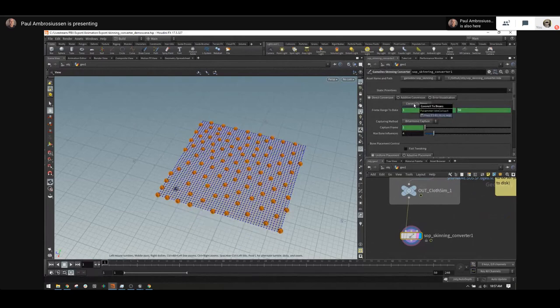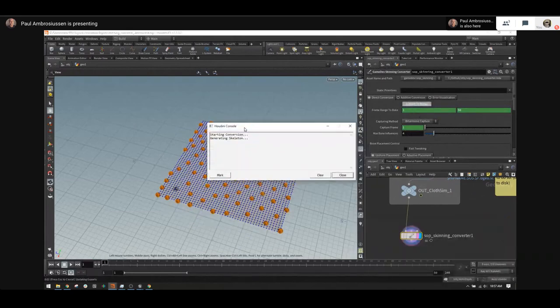I'll click Convert to Bones, and that will bring us this pop-up window on Windows. It's going to generate a skeleton and then bake the skeleton, keyframe everything, and then it also still needs to do the generation of the weights for all the bones.